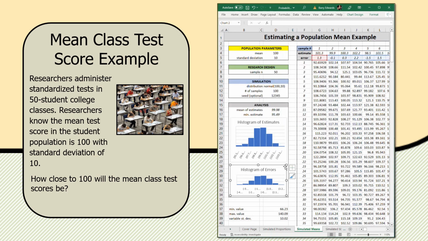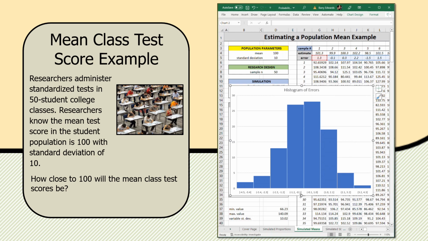The histogram of the errors is going to look the same pattern, but the numbers are a little different because this is going to scale to 0. An estimate of 100 has 0 error, so that would be the biggest bin here. And then it's saying that on the upper end, some estimates are up to about 4 points higher, and on the lower end, about 5 points lower.